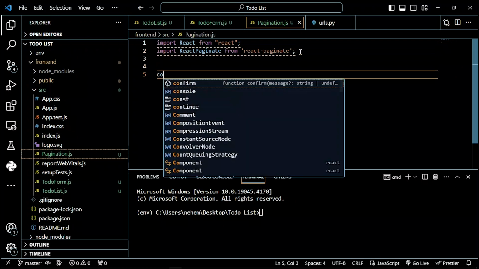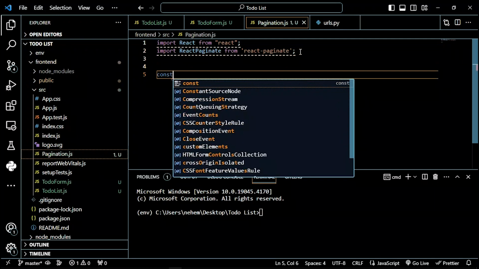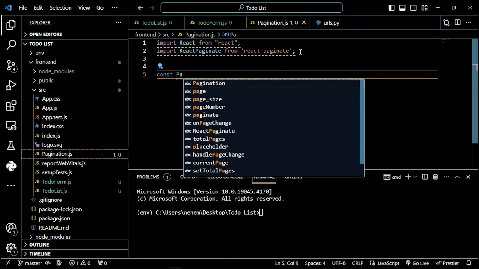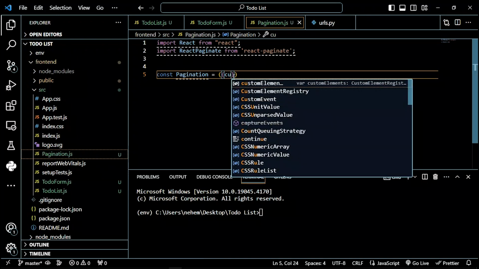So let's now create a function, const pagination. Then we are assigning here to another function, but we are passing arguments here. The first one is going to be current page.